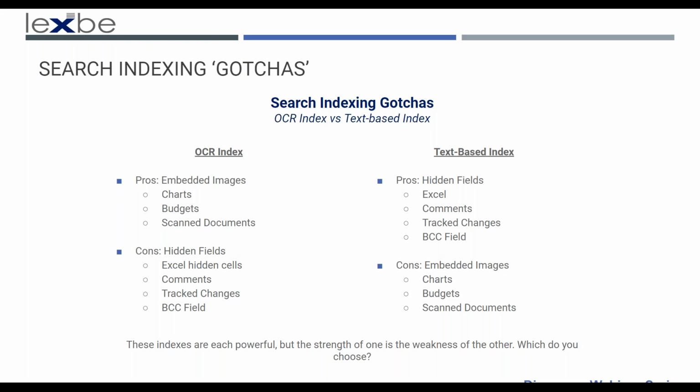So how do you know what to choose? What do you ask your vendor? What type of indexing do you support? Do you support OCR index or do you support a text-based index? What's better? How do you know?